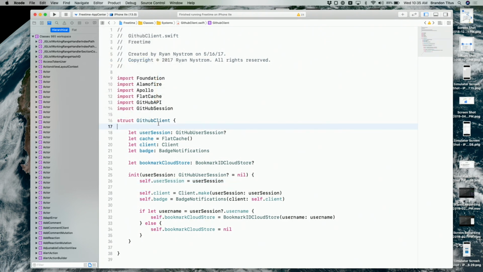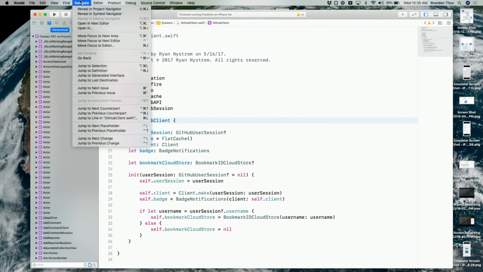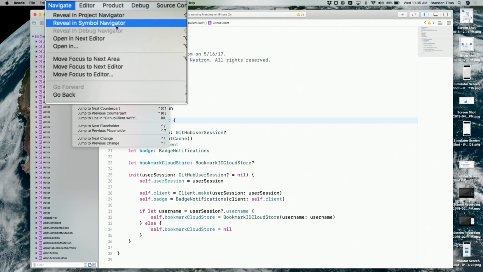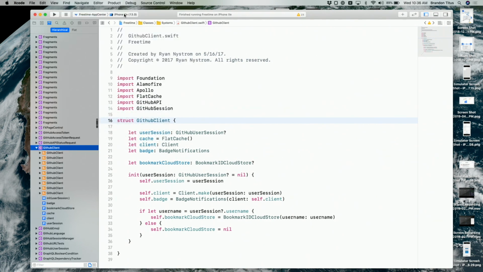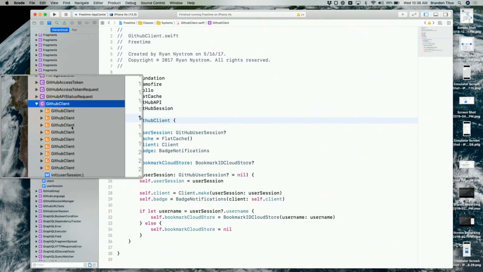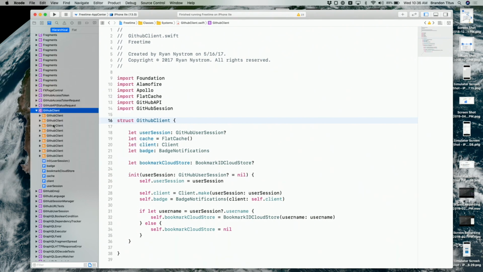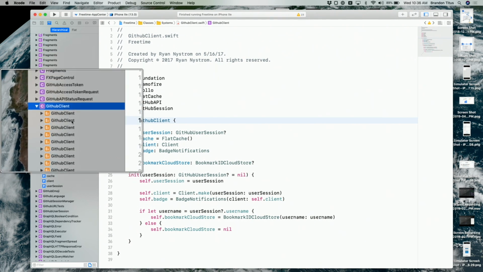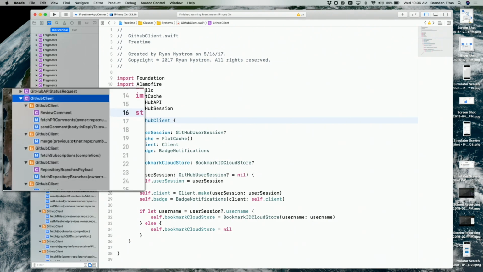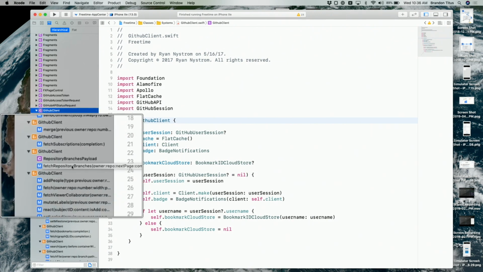So if you just select the symbol and go up to navigate, there is a reveal in symbol navigator, which doesn't have a shortcut by default, and it will just jump you in the symbol navigator over to the symbol, and then it shows all of your extensions just the same as the related items, but you can command click, just like any list like this, and see all the implementations.